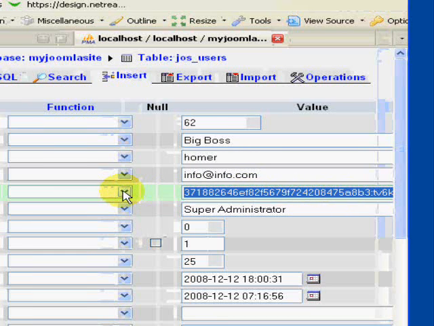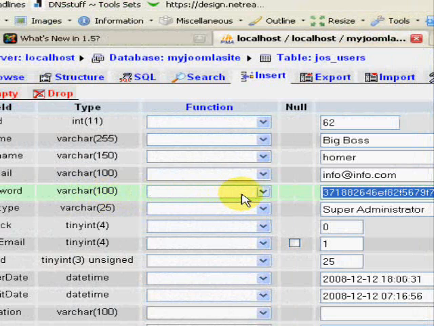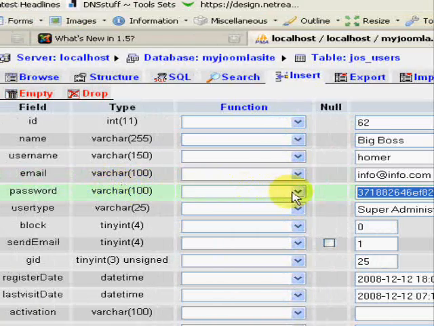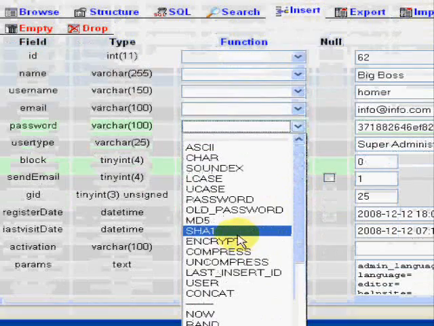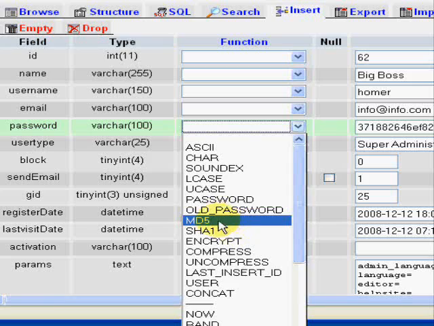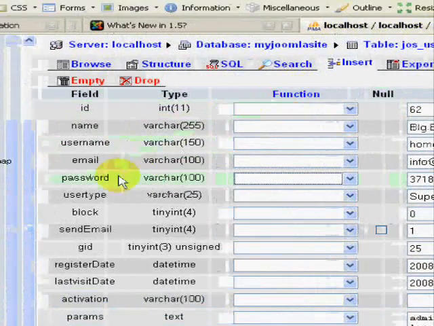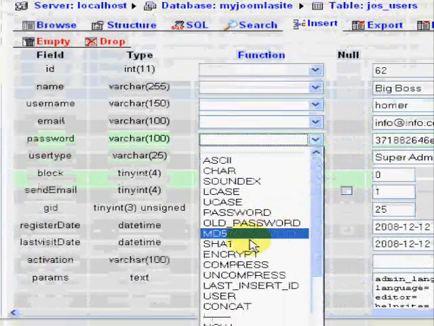I used to post in forums that there's places where you can convert passwords to hashes, and yada yada yada. However, there's a much easier way that someone showed me, and I didn't know. And once they showed me, I thought, how silly was I? What you can do is just select here the function on the password. Just select MD5.